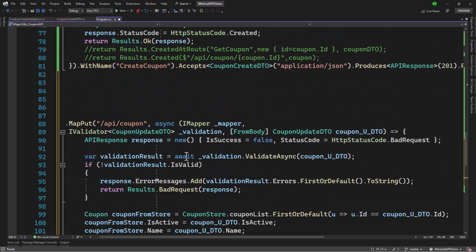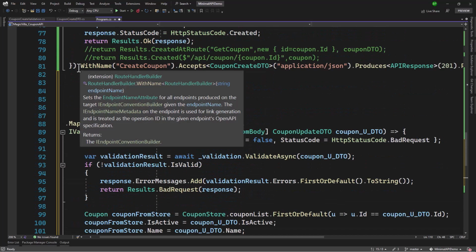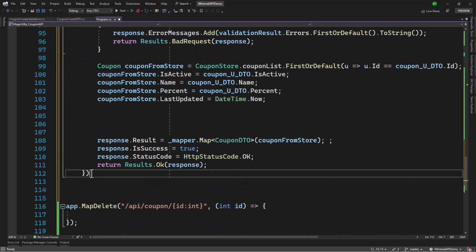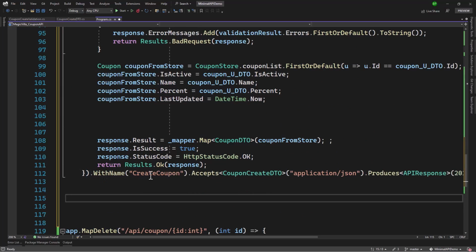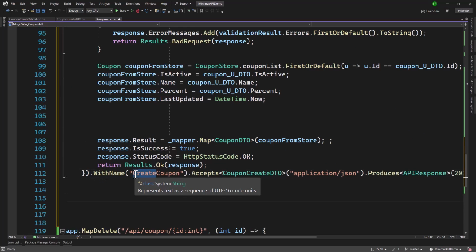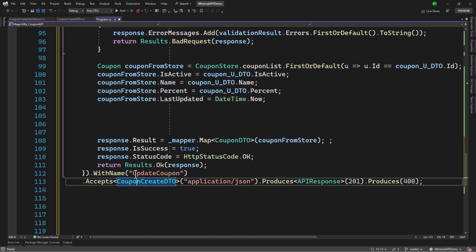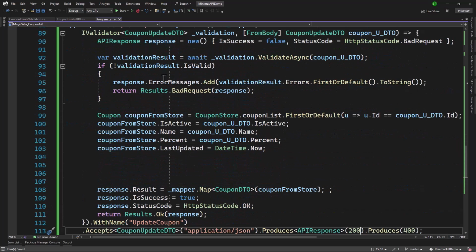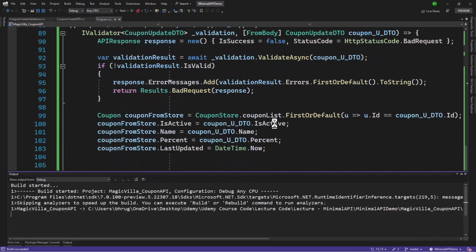We also need to add the accepts here. We can give that a name, so let me copy this. And right here, I will paste that. Name, we can call that as update coupon. It accepts a coupon update DTO. And produces will be 200 OK. Great. Our update looks good. Let me run and test that.